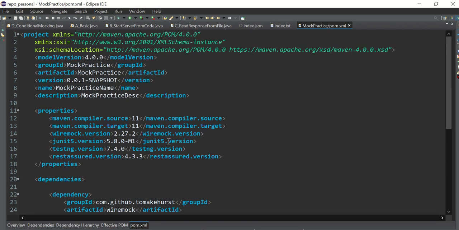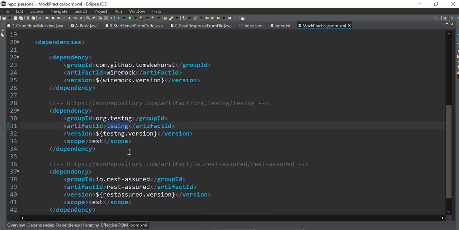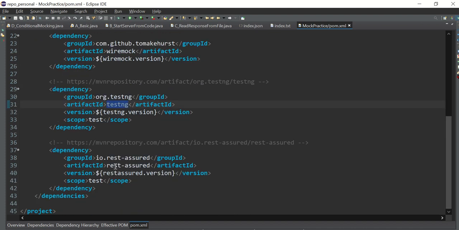This is my POM file. I'm going to use WireMock, number one. Then we will use TestNG for running our test cases, and we will use RestAssured. I hope that you are aware of RestAssured.